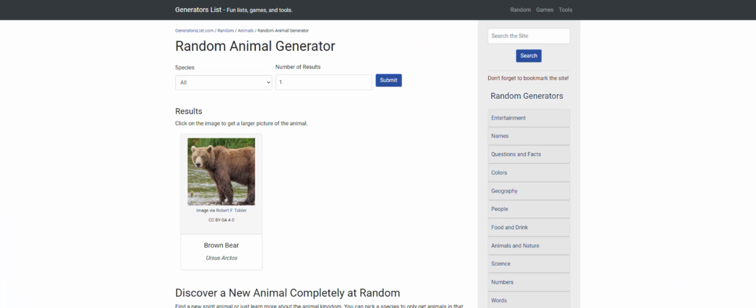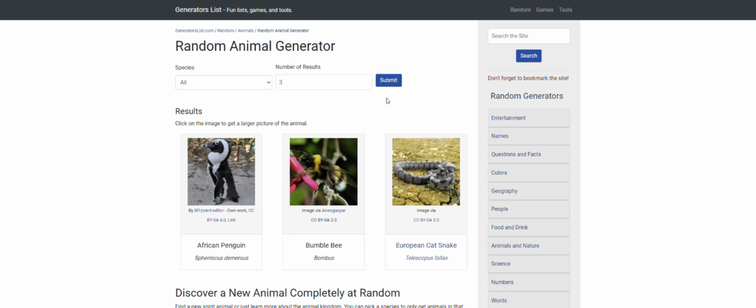For now, I'm planning on doing 3, but we might do 4, and we might do 5, and we might do 6, depending on how this goes. Anyway, let's generate 3 different animals. The reason I'm doing 3 is so I can choose between 1. And here we go. Ooh, interesting. Okay, so here we have the African penguin, the bumblebee, and the European cat snake.